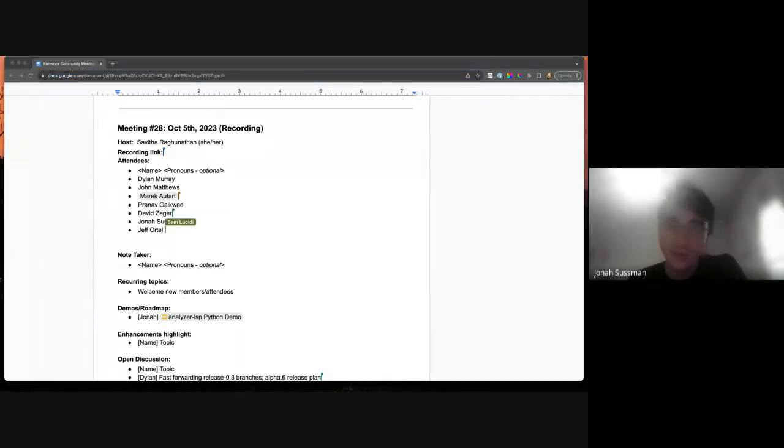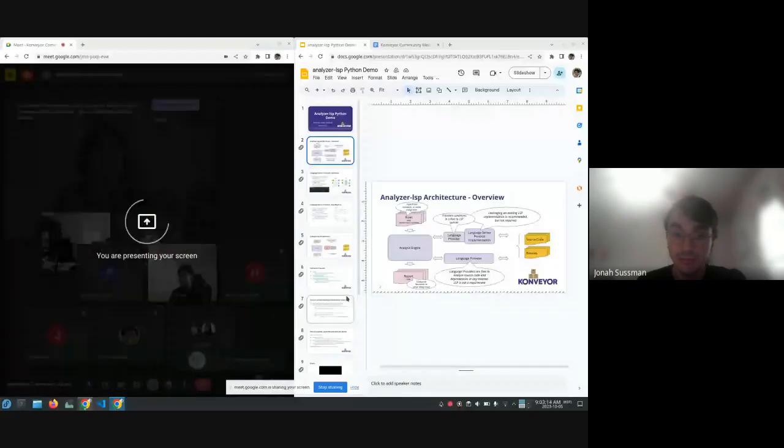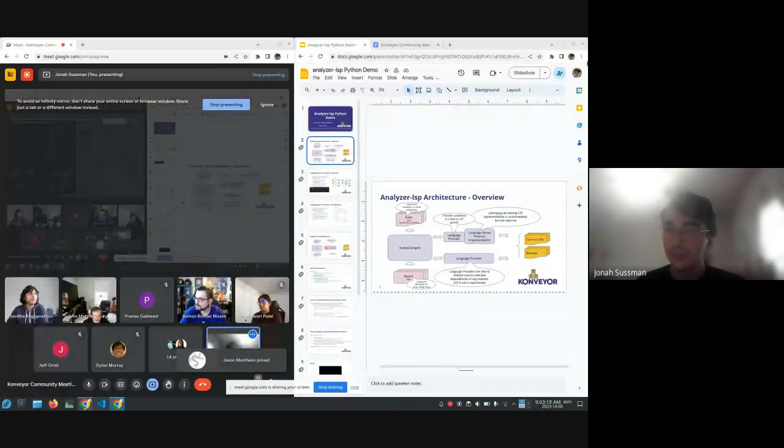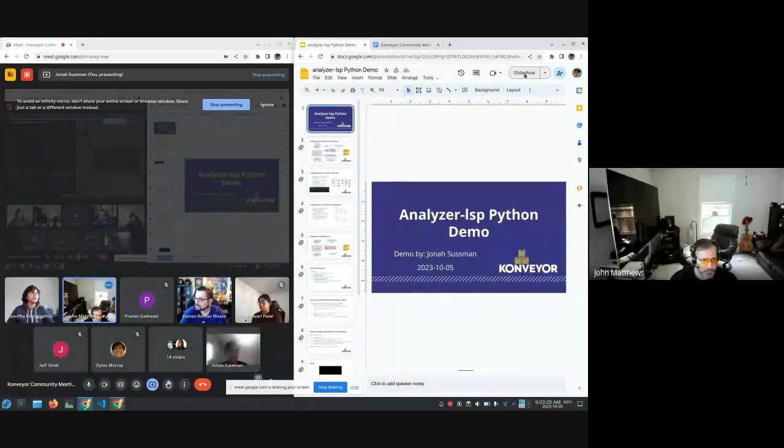All right. So I've been doing a little bit of work on the Python provider for analyzer-lsp. I'm going to share my screen. All right. Can everyone see it? A little bit small.